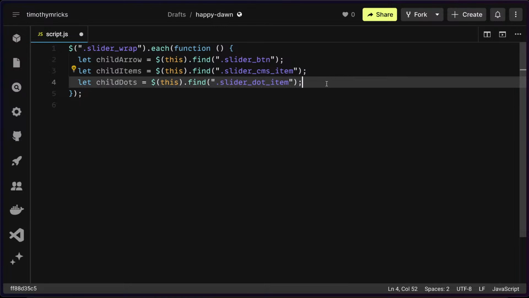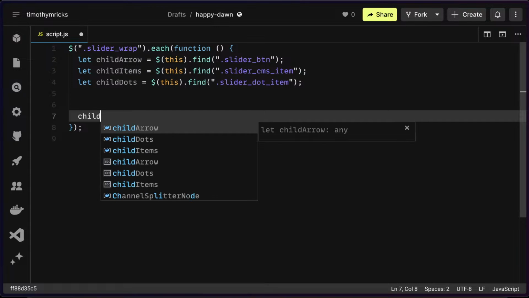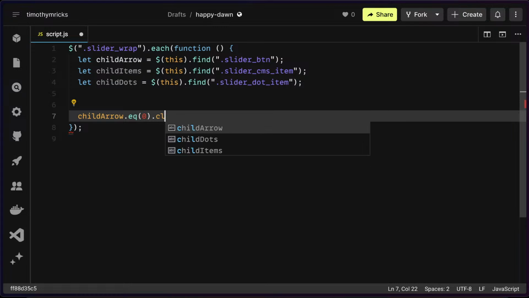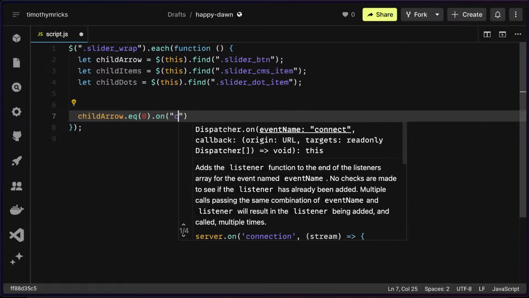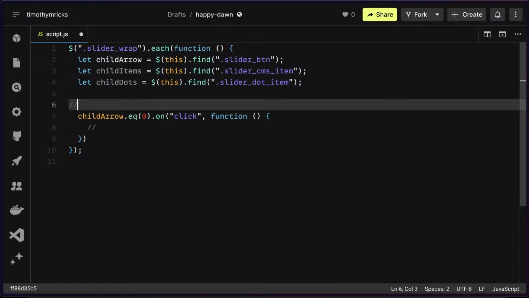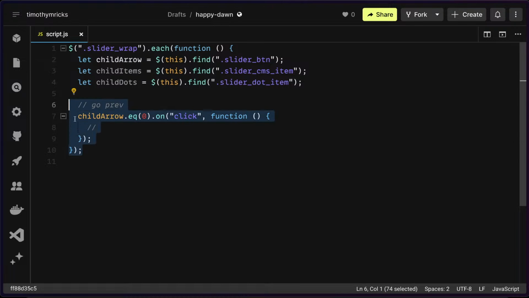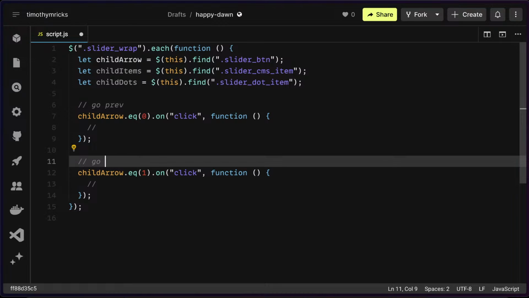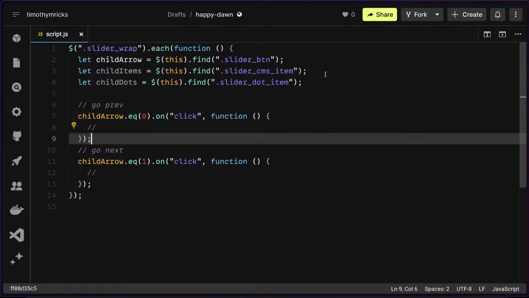So let's head back to over here. I think what we'll do is probably, let's create a click event for the child arrow first. And I'll do child arrow EQ 0. So that should get me the previous arrow. And we can do on, we'll pass in click, create a function. And we'll call this go prev. So this is our function to go to the previous. And let's create another one, child arrow EQ1. So that grabs the second arrow within this component. And we'll say go next. And this will be our function for going next.